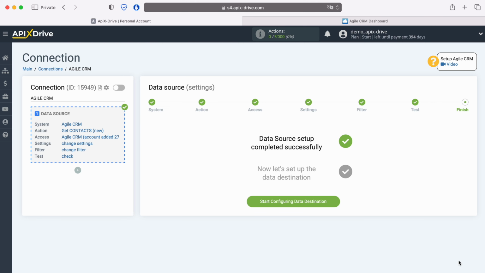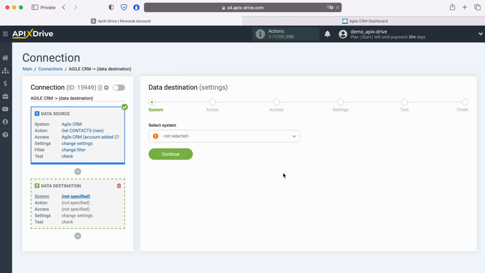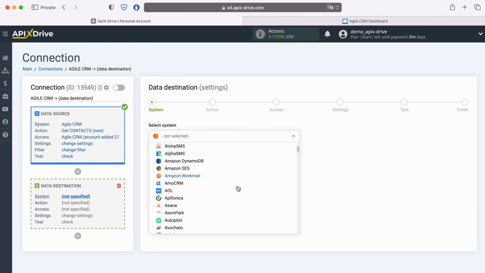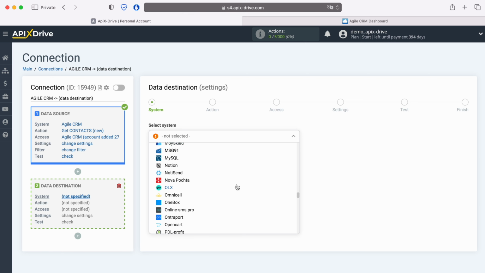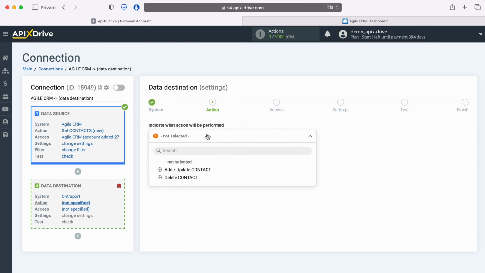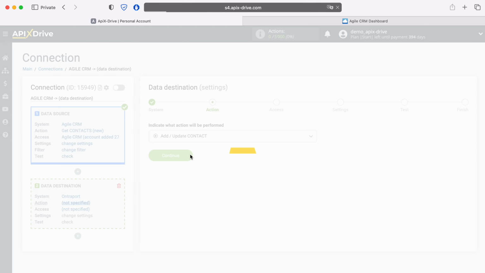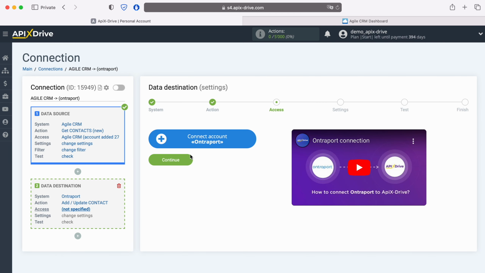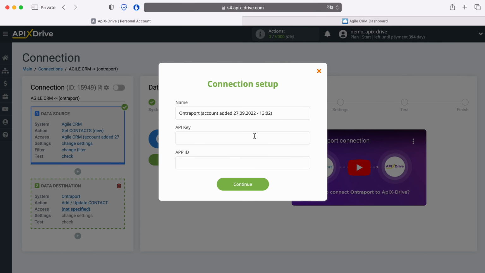Now you need to go to the data destination settings. Select Ontraport as the data destination system. Next, you need to select an action. Add/update contact. At this stage you need to connect your Ontraport account to the ApiX-Drive system. To do this, you need to specify the API key and app ID.